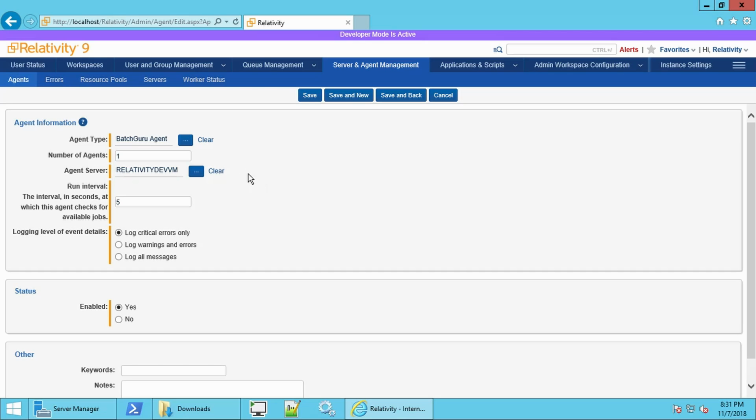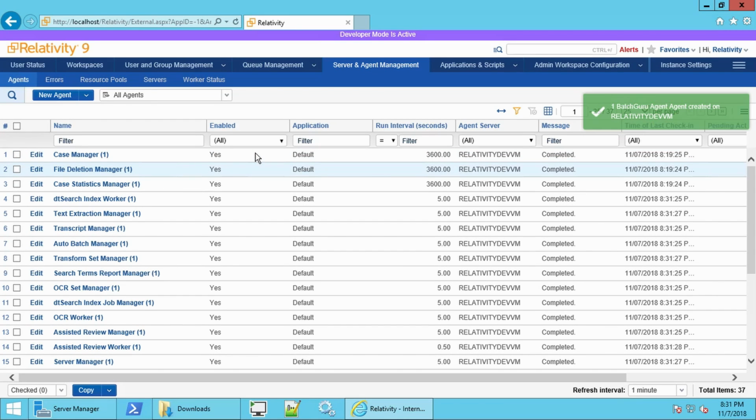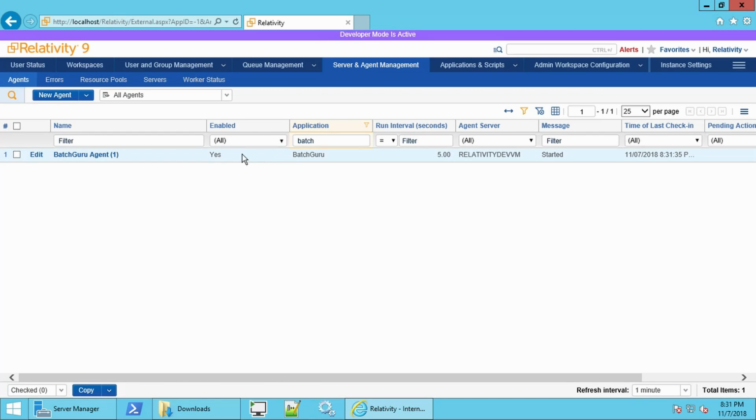It is always a good idea to install BatchGuru on a separate agent server if you expect a lot of users to be using BatchGuru. This way, if they put a lot of strain on that server, it does not affect the rest of the Relativity environment. Also, if there are any crashes or any kind of issues with BatchGuru, it does not affect the main Relativity environment. Now we can filter for the BatchGuru application here and confirm that it is enabled and the message says started. This way you know the license key worked and the agent is expecting to receive jobs.